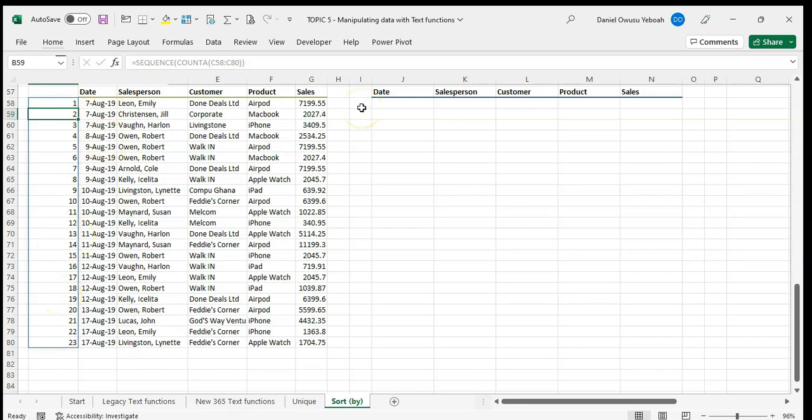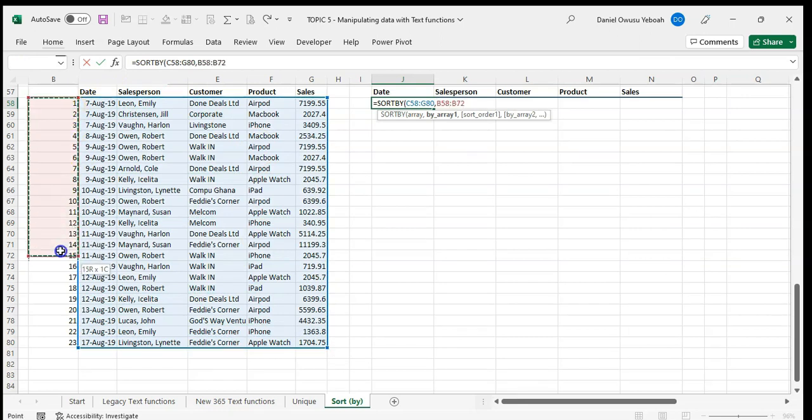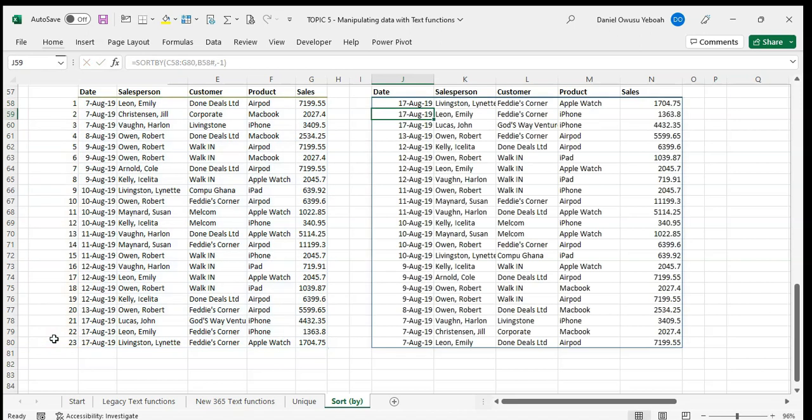Okay, so what I want to do in this instance is sort this array by this index. So equal to SORTBY, this is my array, and I'm going to sort this by this index. Now I'm going to state the order. This is going to be in descending order. I can close bracket and enter.